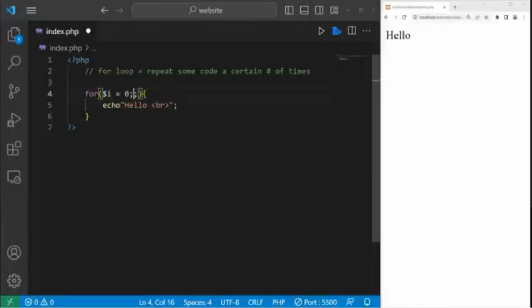The next statement is a stopping condition. When this condition is no longer true, we escape the for loop. I would like to display the word hello 5 times. My condition will be variable i is less than 5. Once i is no longer less than 5, we will escape. The third optional statement we can use to increment or decrement our counter. After each iteration, I will increment i by 1, i++. This code will be repeated 5 times. Here we are, 1, 2, 3, 4, 5.